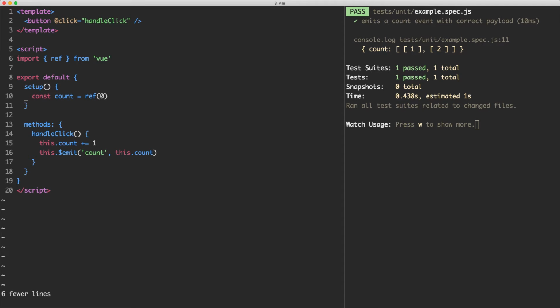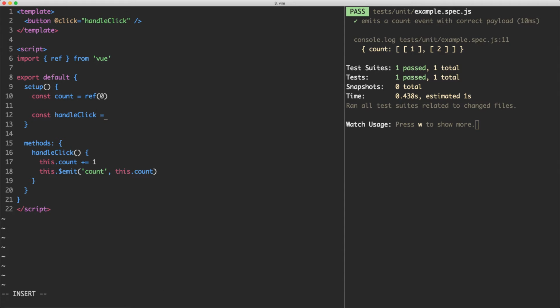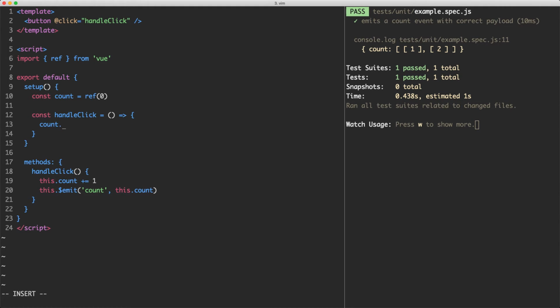The next thing we're going to do is create our click listener event here. So I'm going to create a new function called handleClick. That's just going to be a regular anonymous function. And we need to then increment count by 1 and then emit the event. So the first thing we're going to do is increment it. I'm going to say count.value += 1.